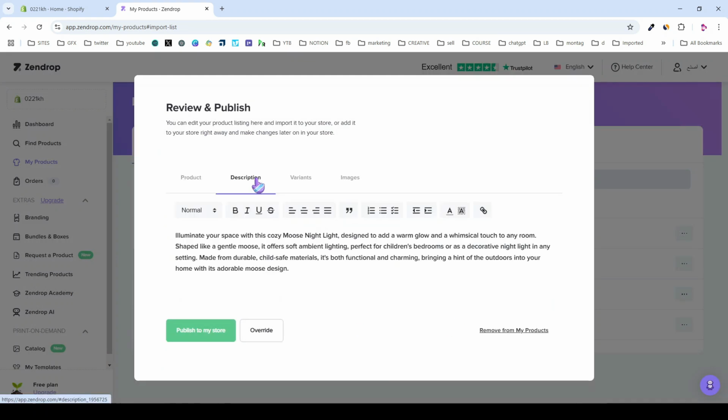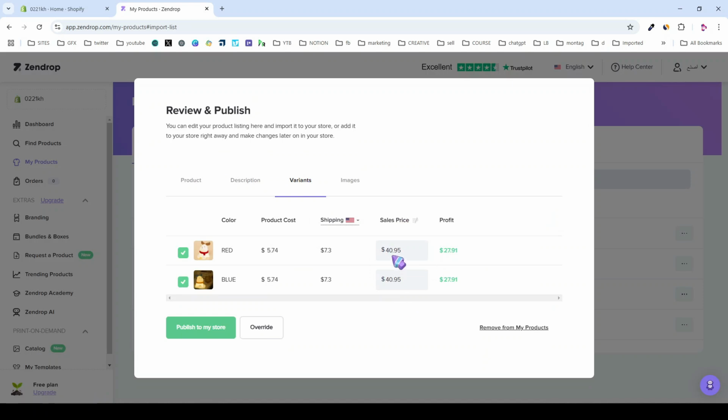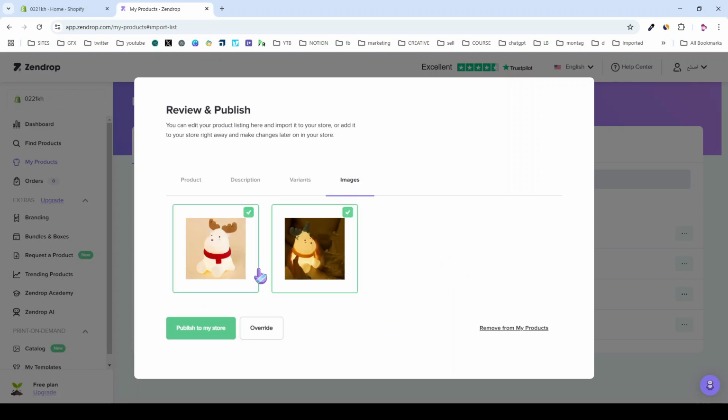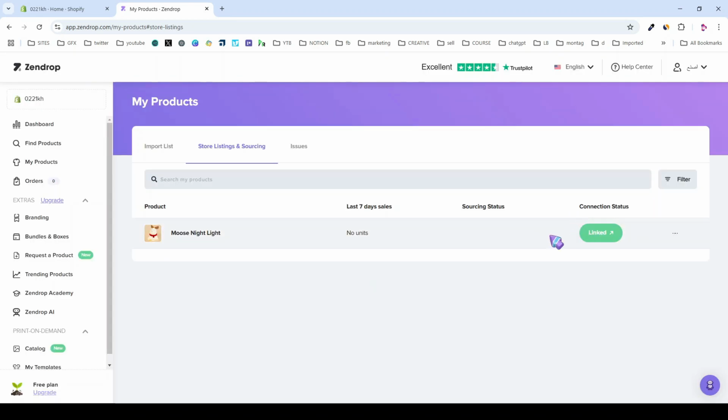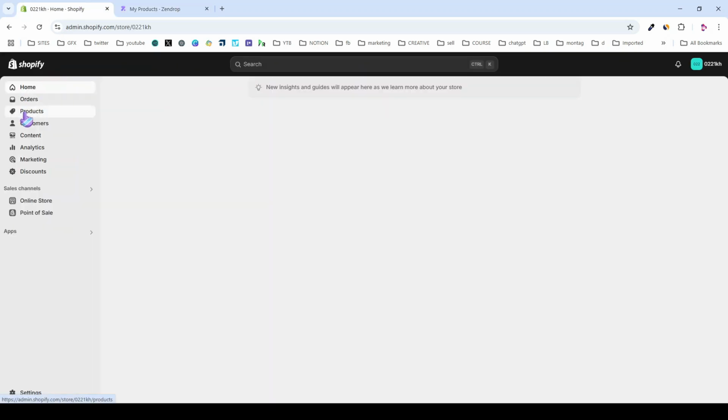Here we can edit everything before publishing the product to the store, including the product name, product description, variants, and sale price. Here you can change the sale price, and the profit per item sold will be displayed. Then I'll start choosing the images to publish on the store. Then I click on Publish to My Store and then confirm, and the product is published on the store.